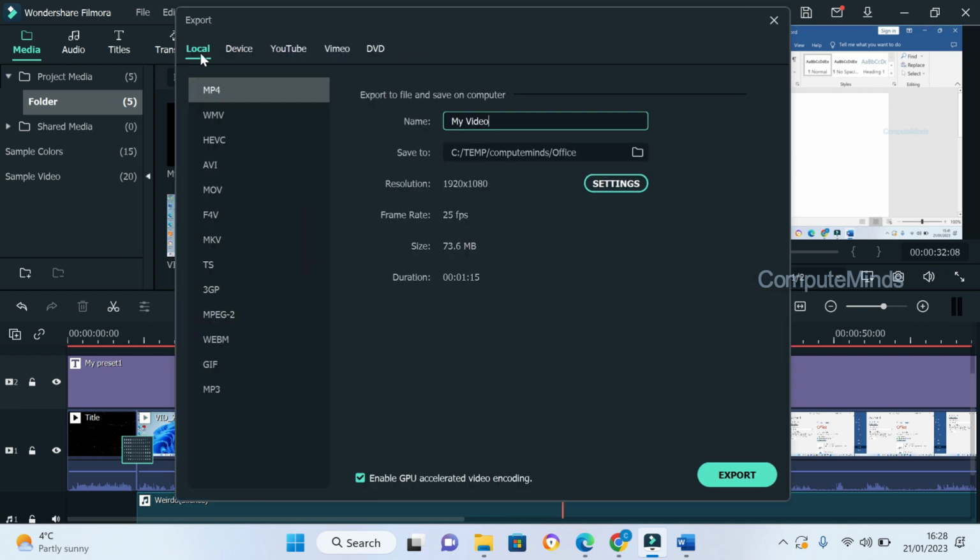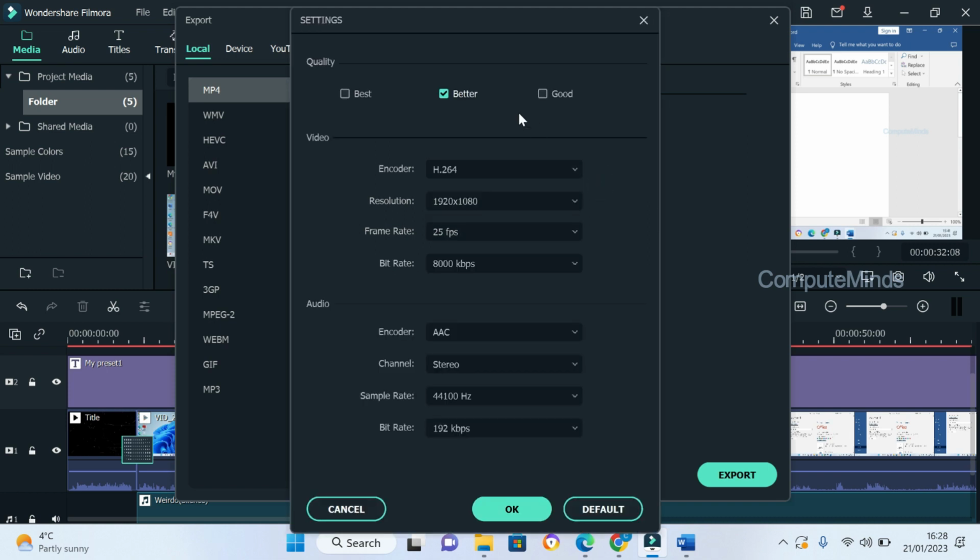Here you can see local. Here on the left hand side you can see the file type. You can select any of the file types, and on the right side you can give the name of the video, and you can give the path to save the video. Here you can change the resolution by clicking on the settings button. Here you can see best, better or good. You can select any of them to change the quality of the video, and you can change the resolution here. Then you can click OK.